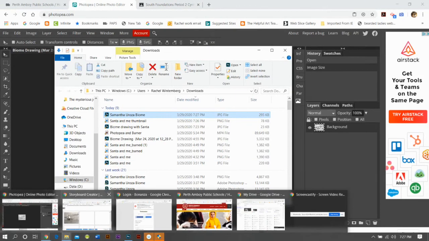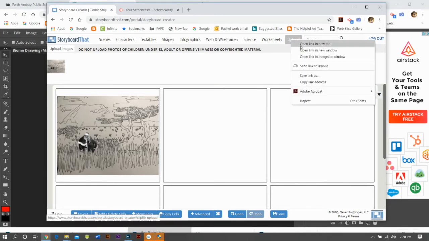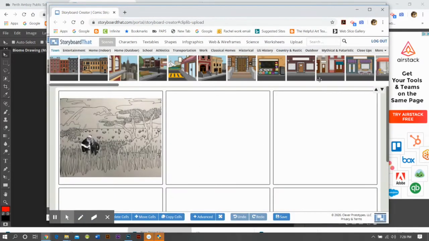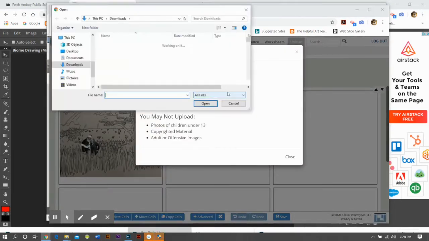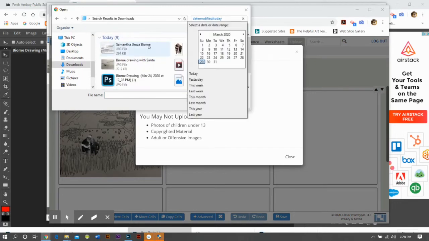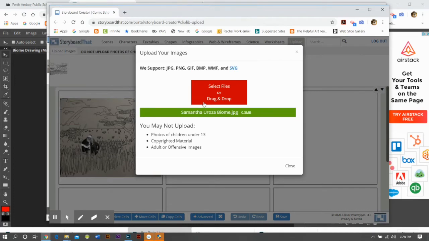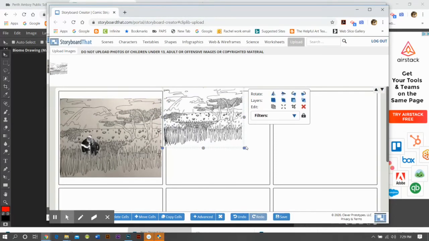So now I'm hopping back over to Storyboard That. I'm going to click Upload, Upload Image. And I'm going to grab my background there, my biome that Samantha made, which has now been resized. I'm going to open it, and now I'm going to drag it into the animation cell, the storyboard cell. I now can resize it.